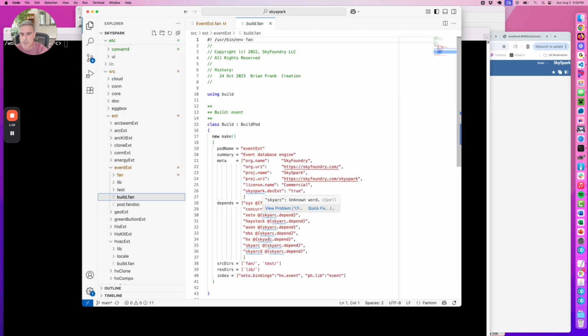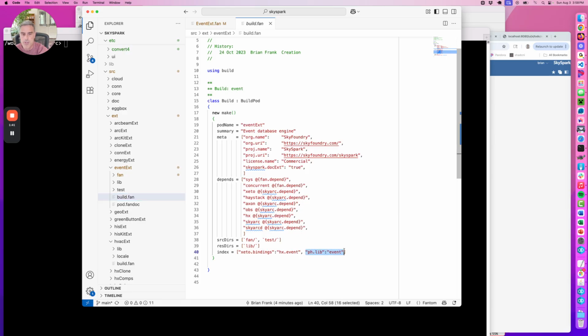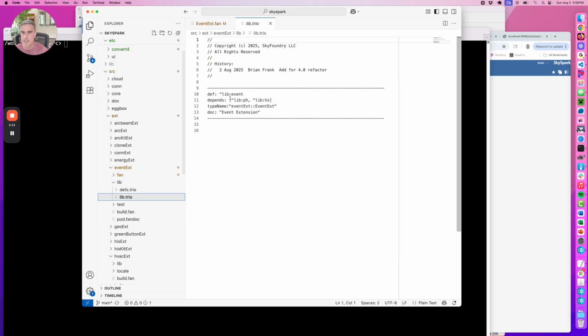Now, the other thing that you're going to need to do if you're using the old style of extension definitions is you're going to need to make sure that they are using the ph.lib plugin mechanism, because this is the only way we're now going to look for extensions, both in terms of the conversion tool, and also you're still going to need these defs to use the 3.0 UI. Okay, so you're going to need to make sure that if you're using the old SkySpark registration mechanism, which was skyarc.extension in your index properties, you are going to need to do this. And of course, if you do this, you will need a lib file here.